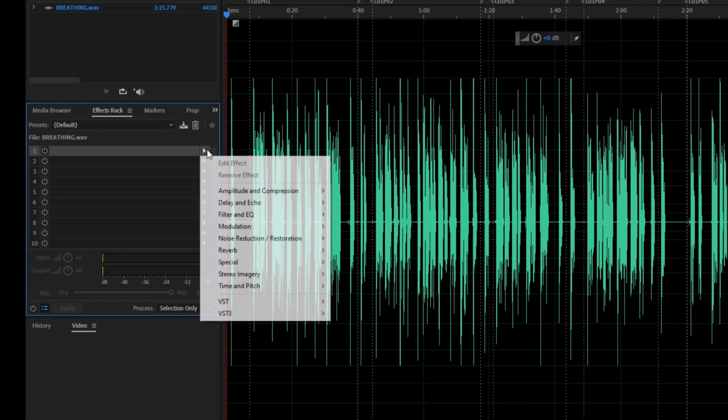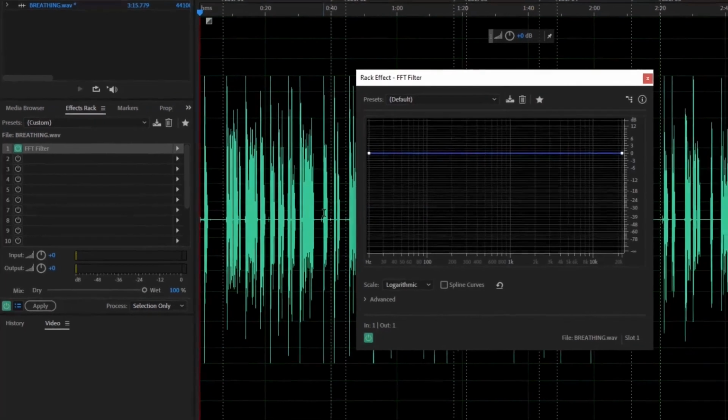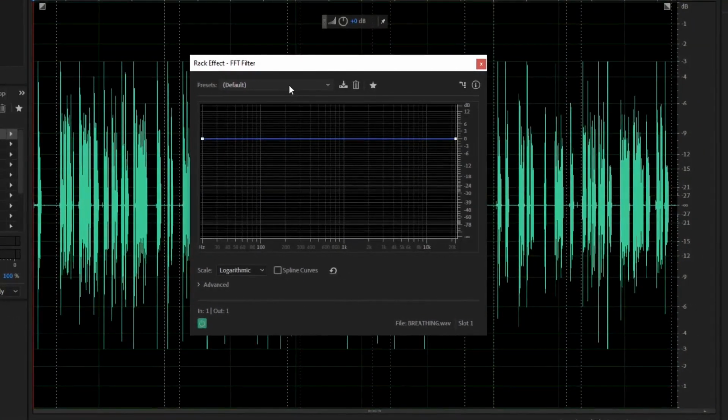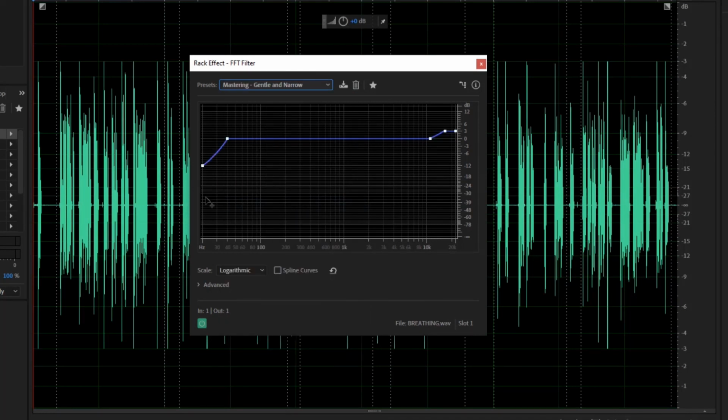So the first thing we're going to cover, and note that effects will be applied in the order that they show up here. We're going to add an FFT filter. A good preset for the FFT filter is mastering, gentle, and narrow. As you can see, this is affecting different frequencies and reducing them or boosting them, as you see on the points here. Gentle and narrow just kind of smooths out some of the harsher bits of voiceover recordings.